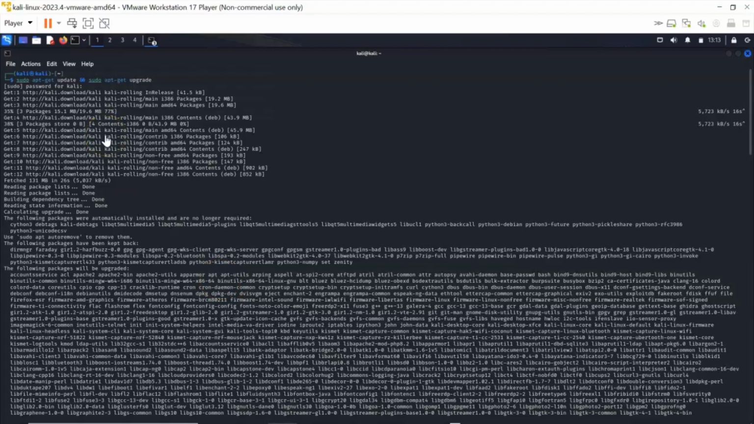Today we will see how to install and configure the Nikto vulnerability scanner on our Kali Linux. The operating system we use is Kali Linux.